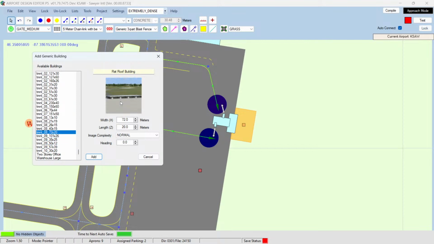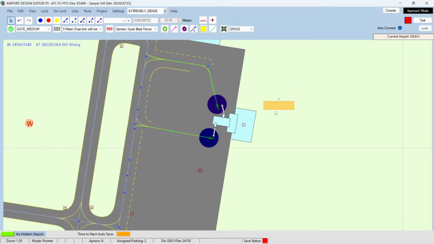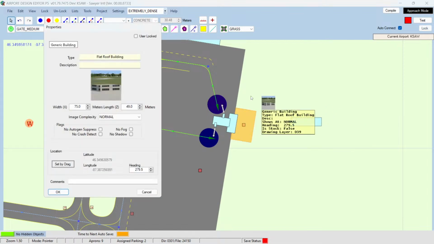You don't have a lot of options outside of your generic buildings. I think we're gonna go ahead and go with this. We're gonna just add that. Now, what we're gonna do is go in here, edit this generic building, and then orient it and change the dimensions. So here's the building we're going to replace.